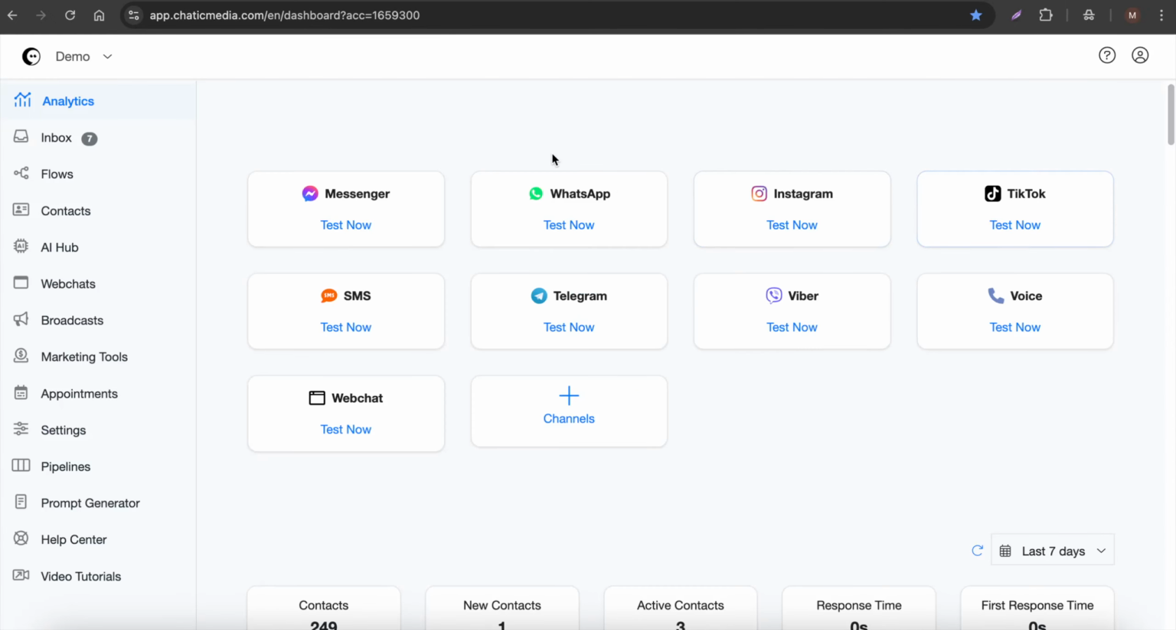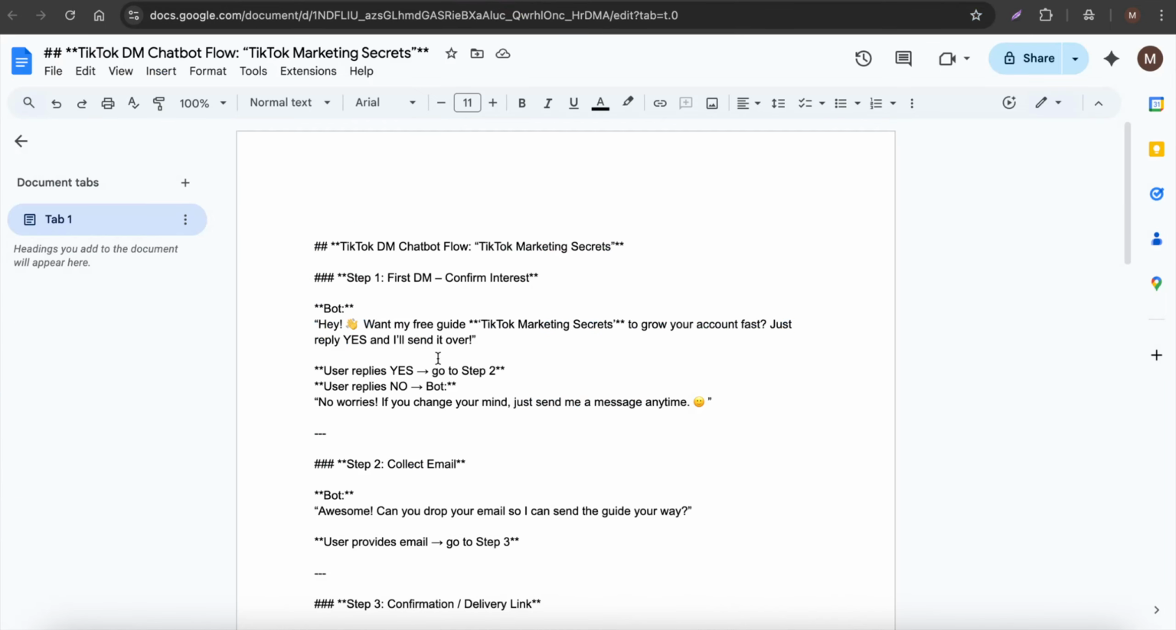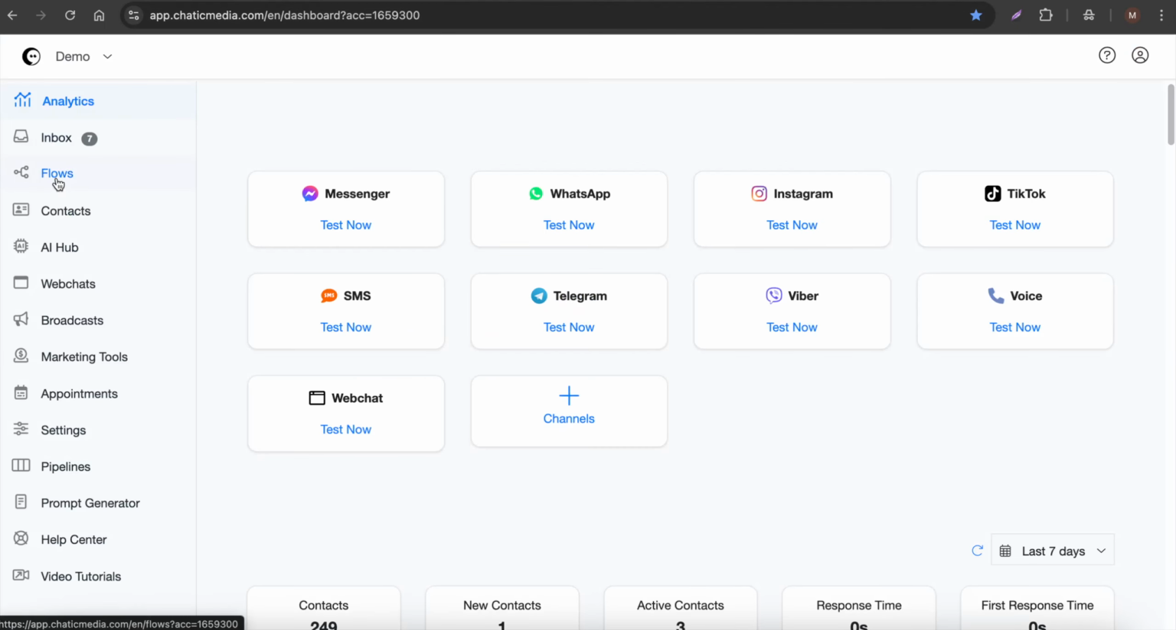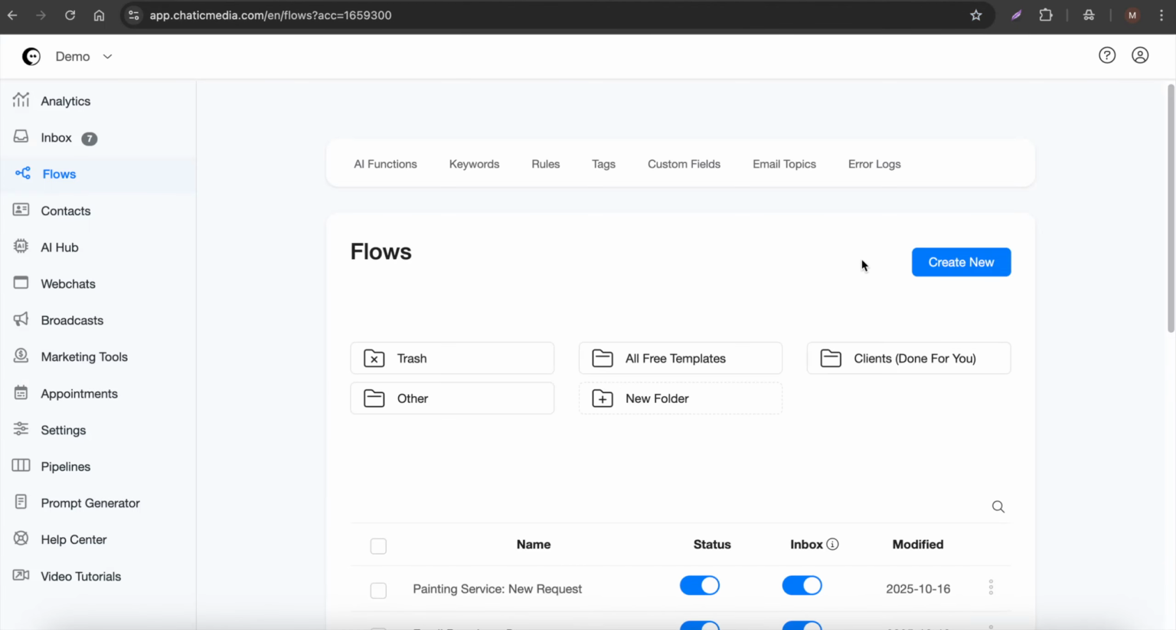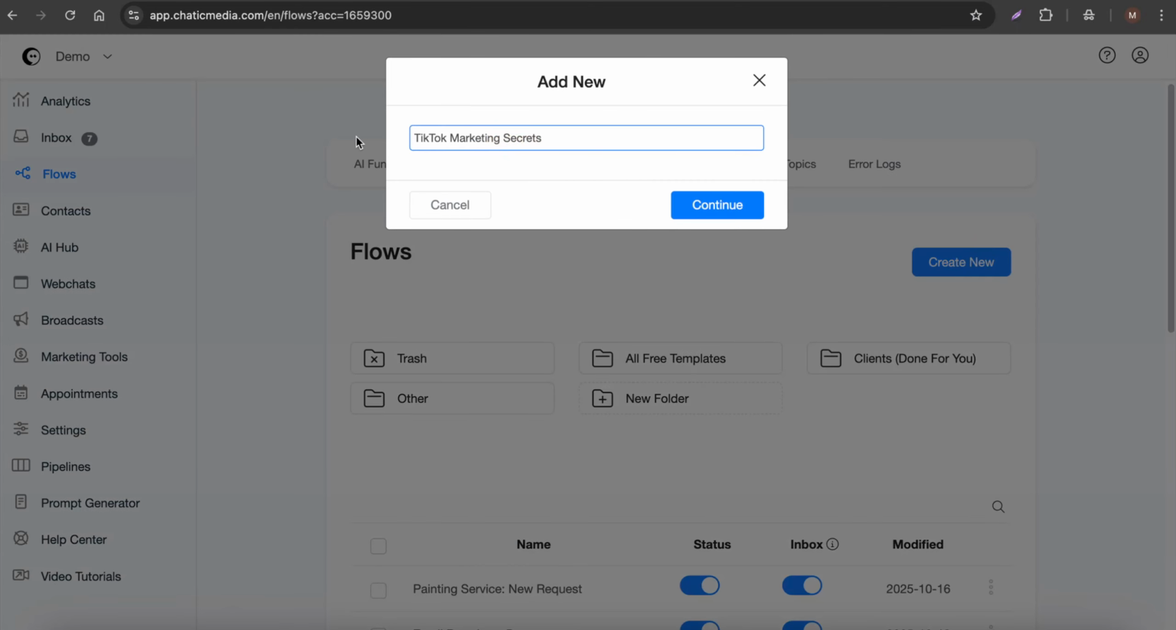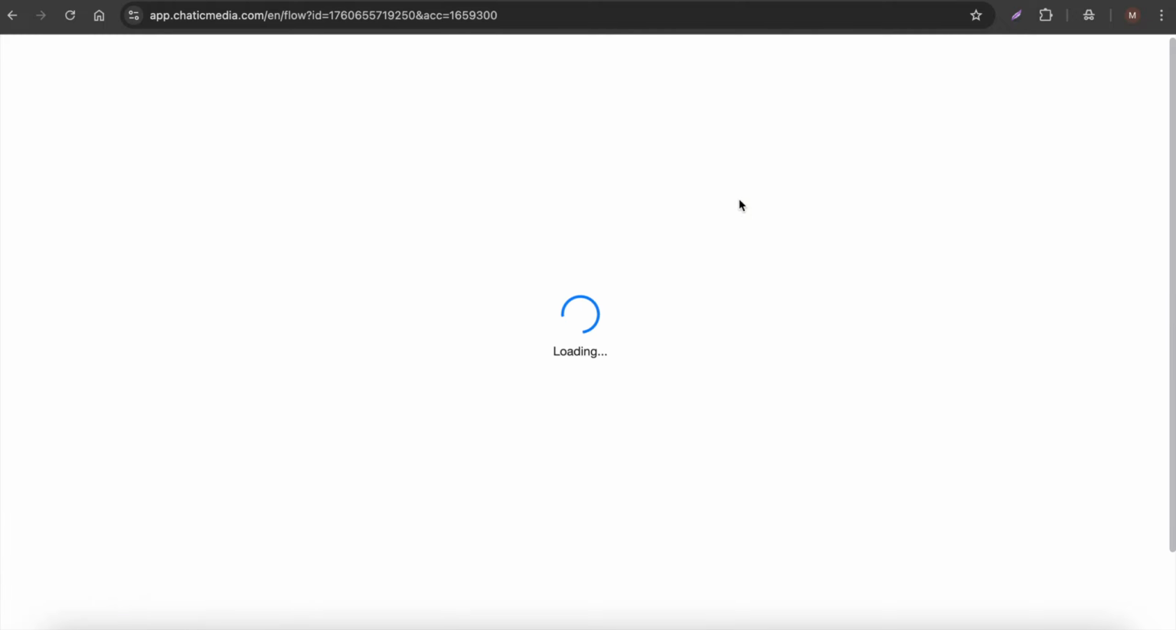So let's see how to build a very simple chatbot automation and collect customer details to offer some sort of free lead magnets or free offers. Here I have a sample chatbot flow, offering a free guide about TikTok marketing secrets just for the demo. So let's create the flow. Let me go to the flows section over here and create a new flow, and let me name this one TikTok marketing secrets. All right, click continue.